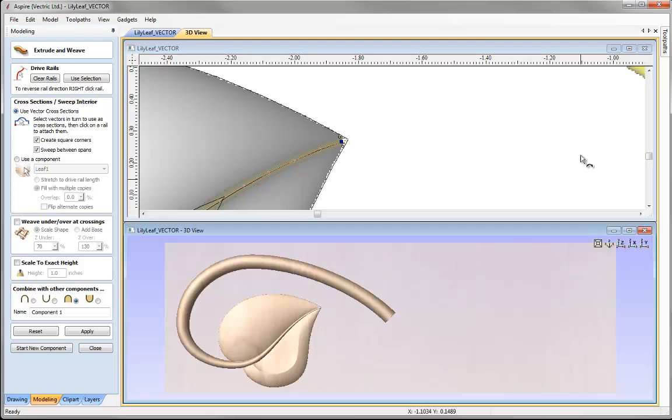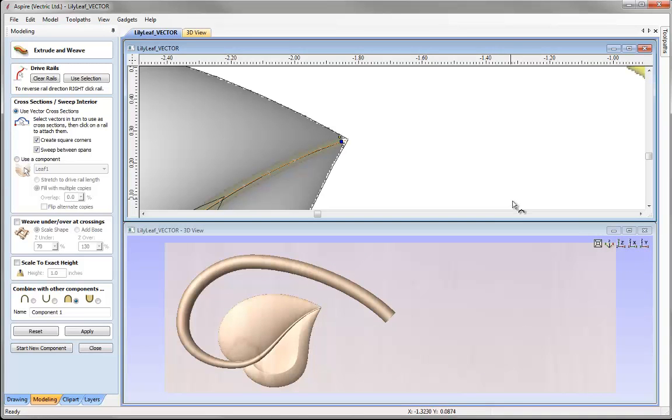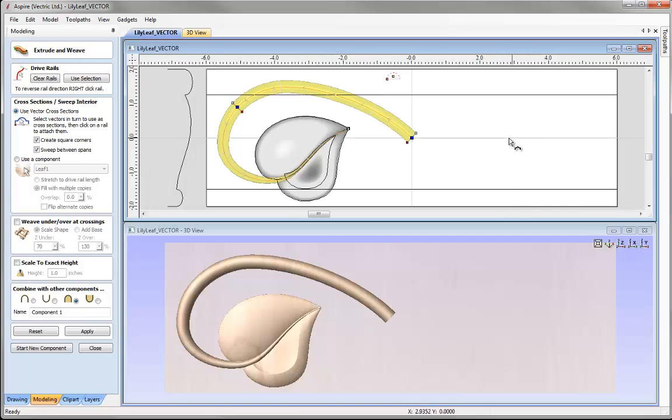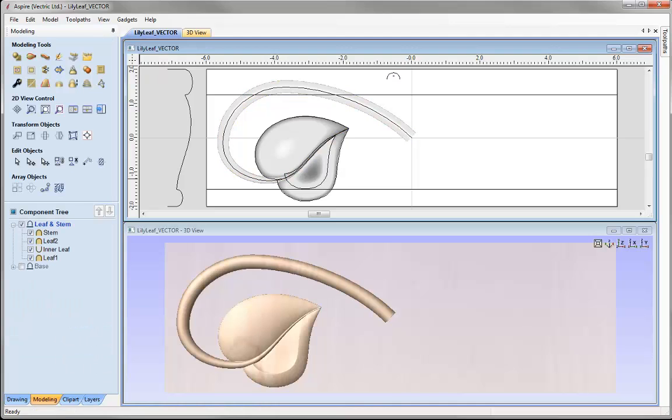So I'll put that back in Z, then we'll go into the 2D view and press F to fit that to screen. And then what we could do now is look at maybe setting an exact height for this. So I'm going to select scale to an exact height, and then we're going to put in a value of 0.15. So let's apply that. Okay, so I'm happy with that. Let's call that component stem, press apply, and then we'll close the form down.